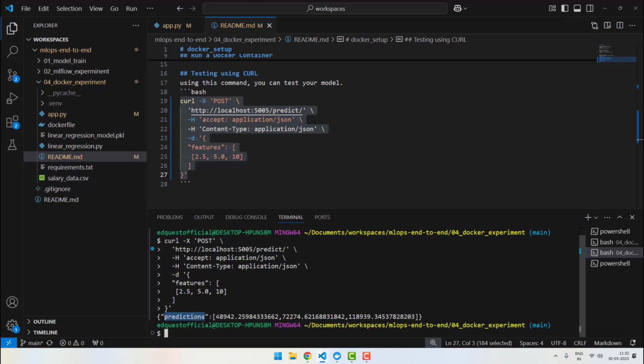You can see here, with 2.5 years of experience, the salary is 48,942, and with the experience of 5 years, the salary is 72,274. With the experience of 10 years, the salary is 1,18,939.